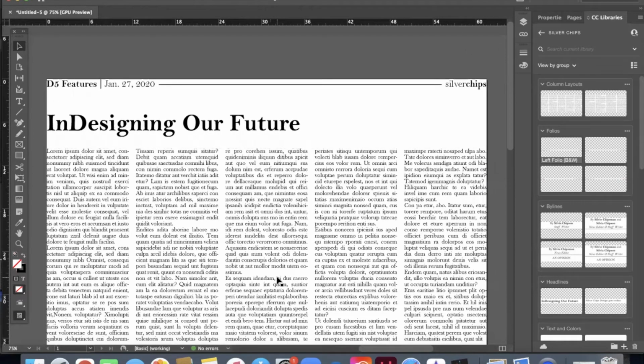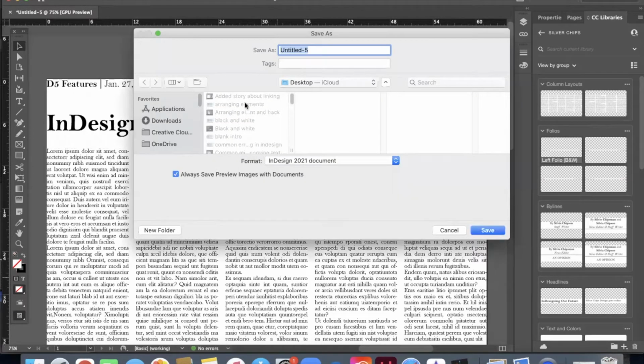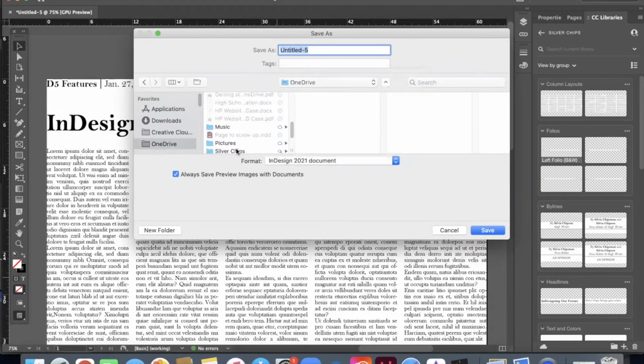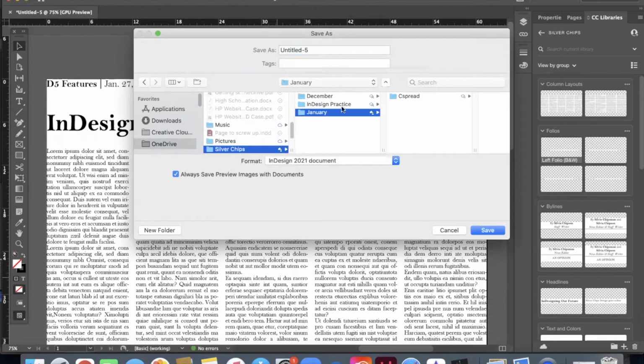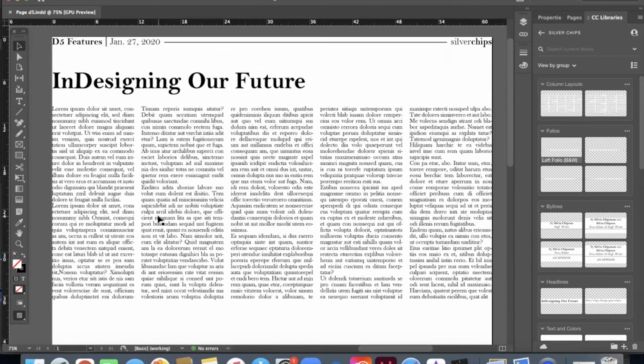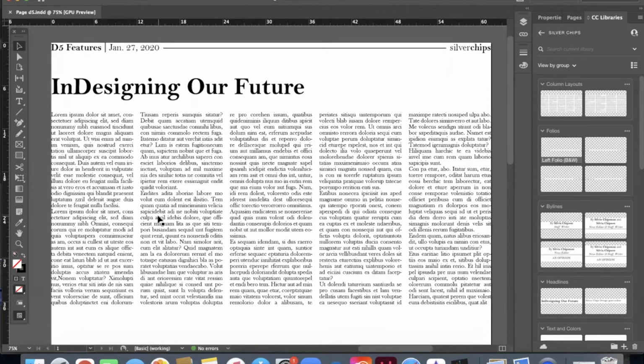All right, and I'm just going to save my page now to make sure I don't forget. I would save it to OneDrive, Silver Chips, let's say January. Actually, I'm going to save it in the December folder just because that's where the elements for this page were. And I'm going to save it in the D5 folder, as something like page D5. I also have a video going into depth about how you want to use OneDrive, so you can go back and reference that.